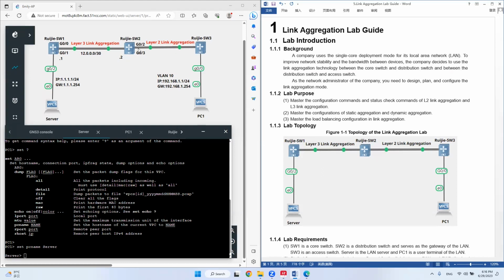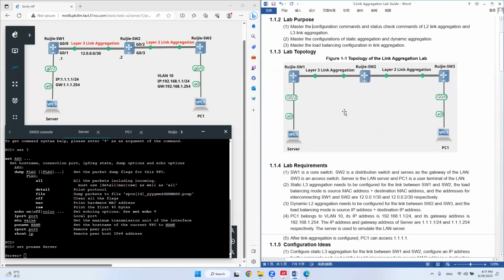This is the topology on the left. The purpose is that we hope you can master the configuration commands, and know what layer 2 link aggregation and layer 3 link aggregation are. We also hope you can master static aggregation and dynamic aggregation and their different configurations, and how link aggregation provides load balance. These are our purposes. And here is the topology.